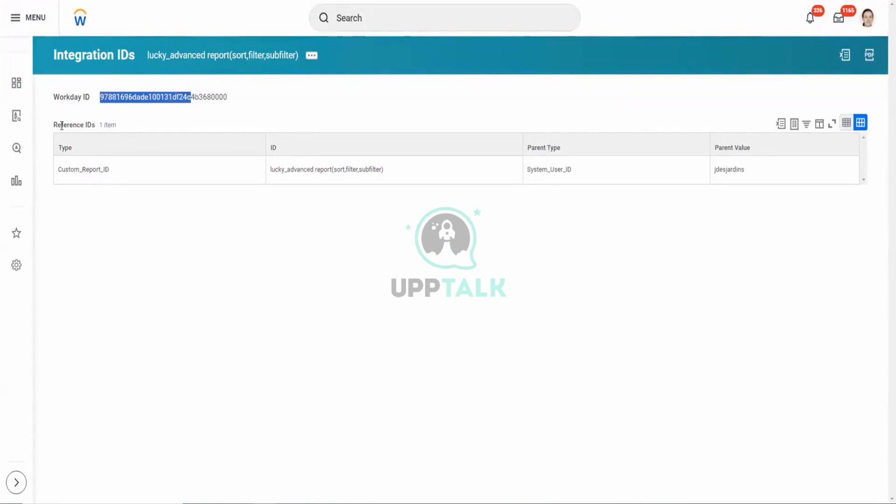This is the work ID, and this is the reference ID. All of this will be used in the integration. Let's say you need to call this report in Studio, which is another integration tool we have. In that, you can call the report using this ID, or the custom report ID as well. We know this is a unique ID, and this is also something you need to be across.